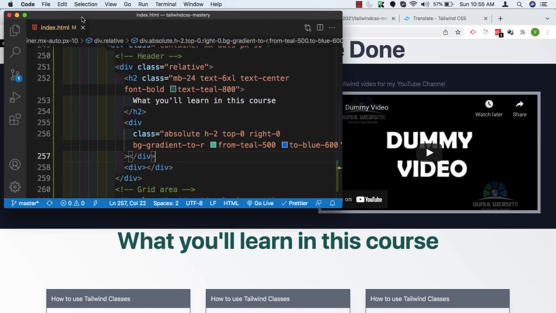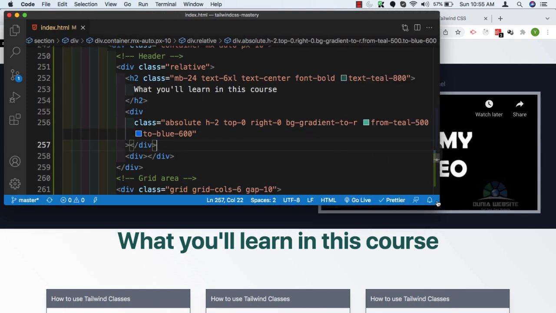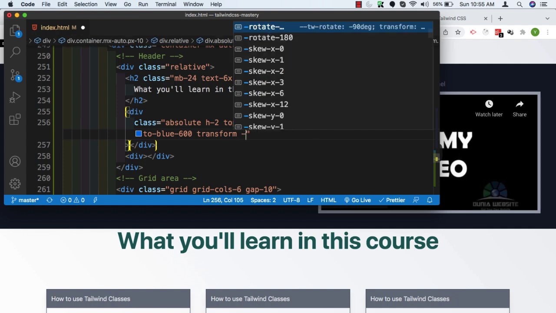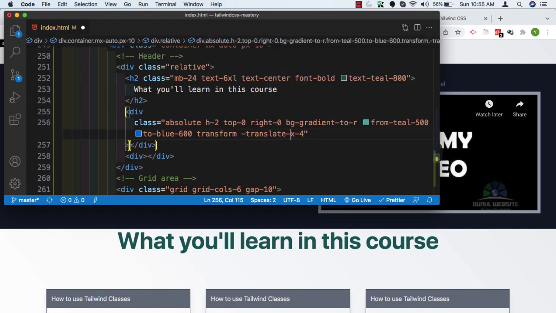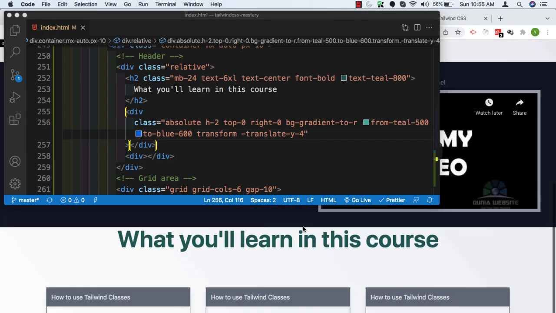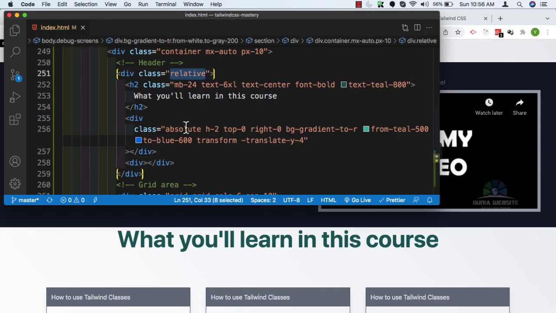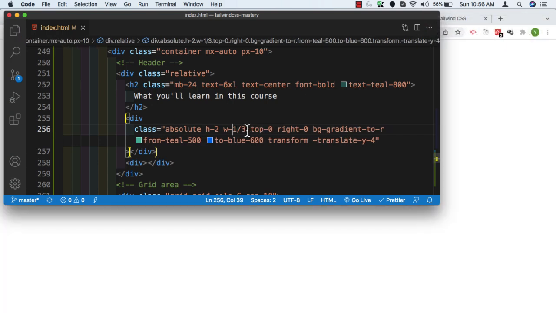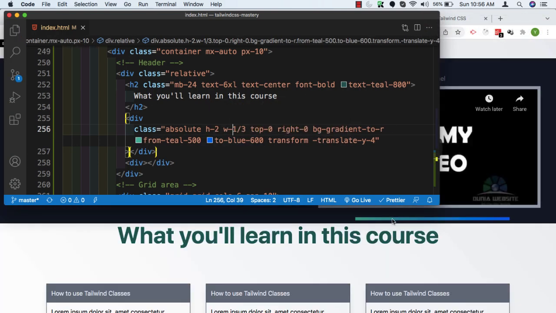Let me bring this here, and let me increase this. Here I will add transform, and here I need minus translate y4. If I save this, still we are not able to see the lines. So this is relative, absolute, height is 2, top right 0, bg gradient from teal to blue, and we need one more thing, which is the width. That is important, so width will be 1/3. Let me save this. Now as you can see we are getting this line.